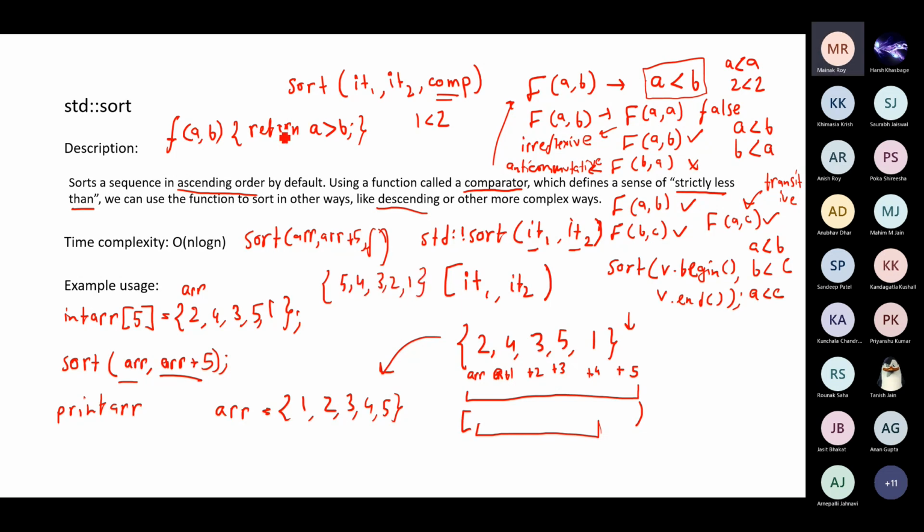Because as you can see in this function, we have defined that this function is true if a is greater than b. So put a before b. Strictly less than means a comes before b. So put a before b if a is greater than b. The default value of this function is a less than b, so put a before b if a is less than b. Like this, if we play around with this function and make it return different things, we can sort it in different ways.